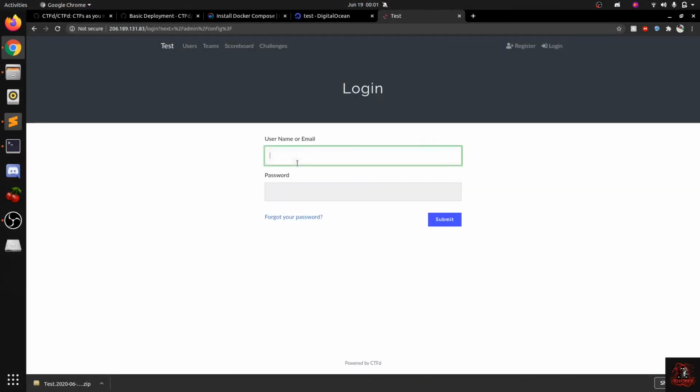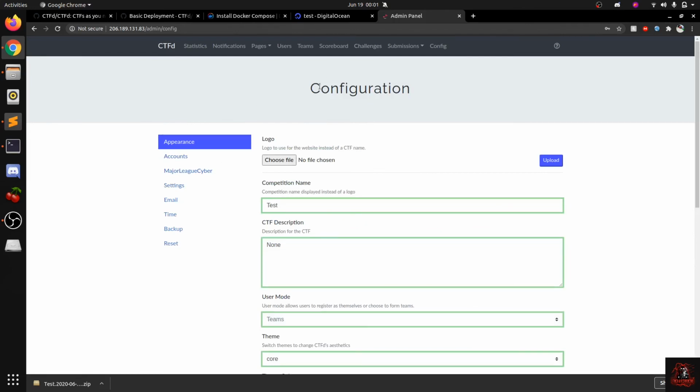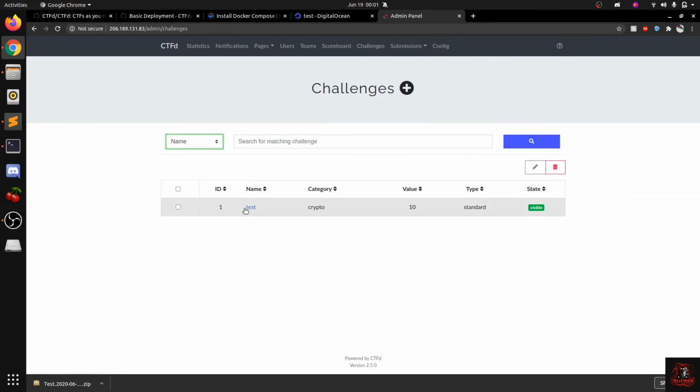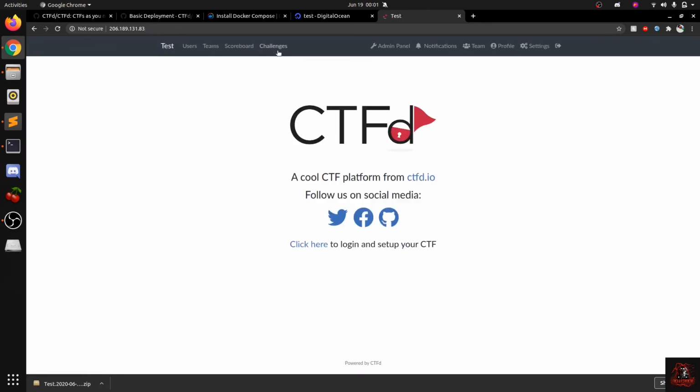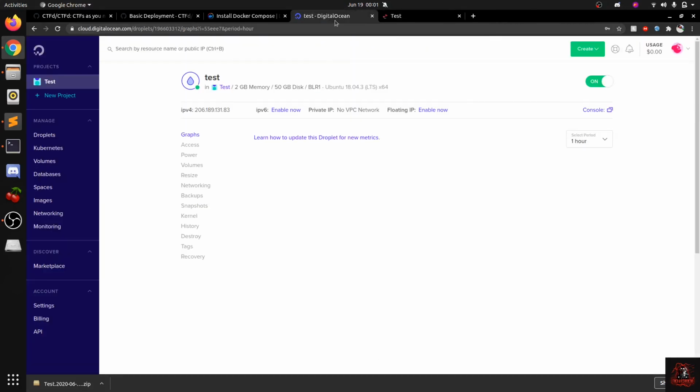So it is done. Now you can log in with the username that you have already given before. Okay, so we just gave test and test. So now see, it is done. Now you can see these challenges also. This is available. See here, this is available. Okay, so this is how you can make a CTFd running on a digital version.